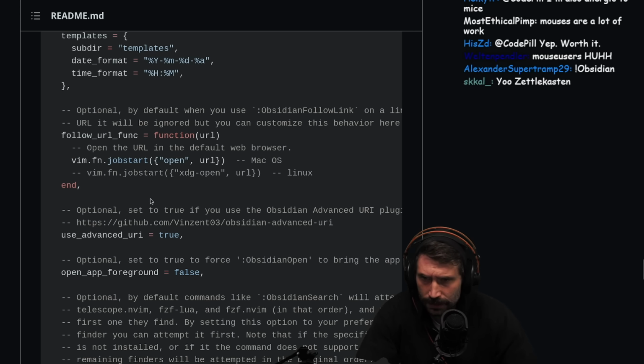It says, someone who probably bends over backwards to use JS everywhere. Got him. We're just using... Let's see. Open app in foreground. Optional. Set to true to force Obsidian open to bring the app to the foreground. I don't want it to be in the foreground. I actually want it to be in the background. Finder, telescope. I should probably just do this. I feel like I should definitely do one of those. I definitely want that. Is there anything else I probably need in here? At least for now, we'll just say no.